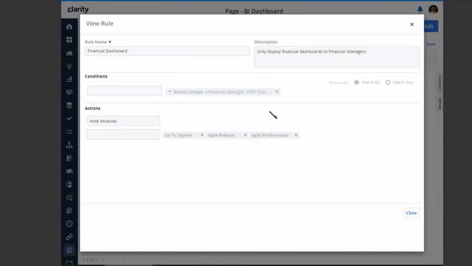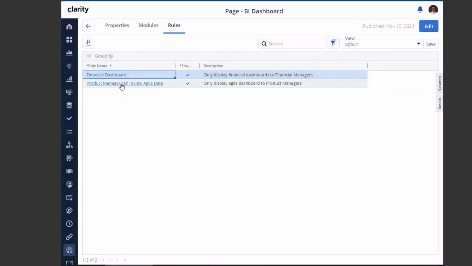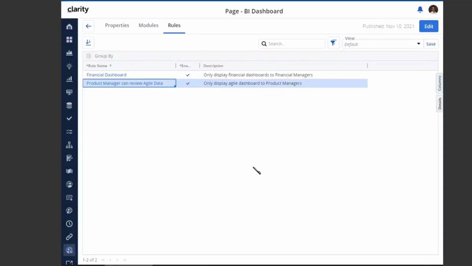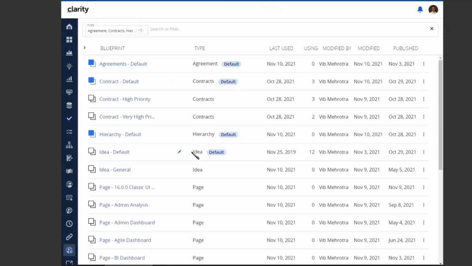These are channels that are more specific for a project manager, so I don't need to show them to my finance manager. And same thing, if I am a project manager, then I don't need to see my financial modules. So it's going to be the flip based on the user I log in. So that's how are the different blueprints that I can configure. Now let's see these blueprints in action.